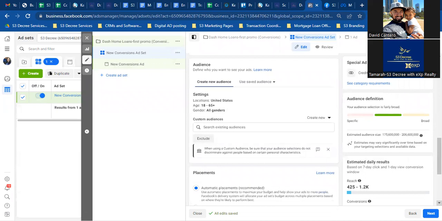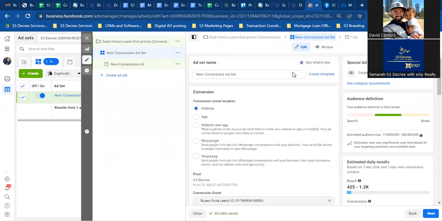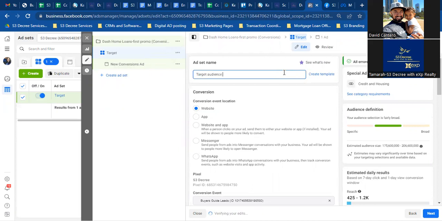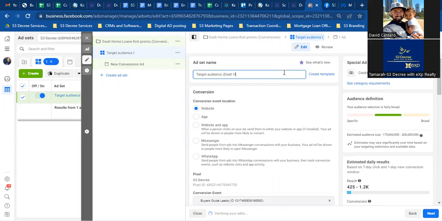So name it. At the very top, name it, maybe go with the targeting. And this is just a brief description. This just allows you to know what ad this is, on this second step. So target audience, dash home loans, perfect. And then maybe do dash home loans promo, perfect. And then maybe do the dollar amount. That's a little description that'll let you know what ad set this was. That makes sense. Okay, perfect.